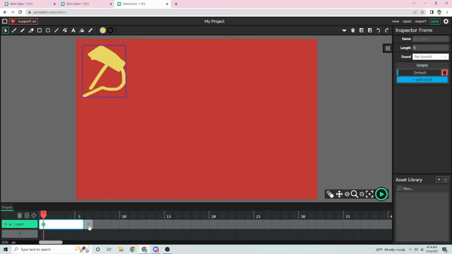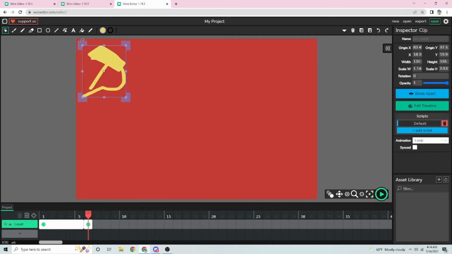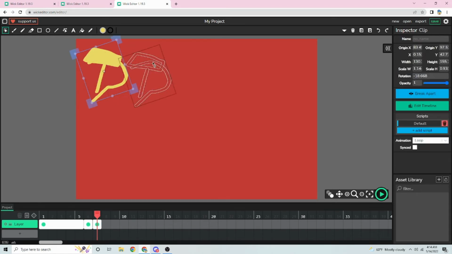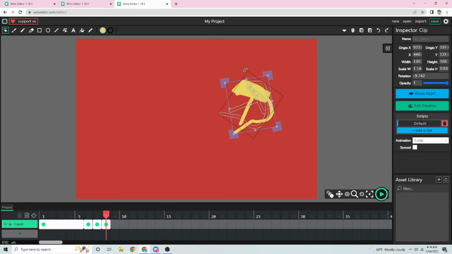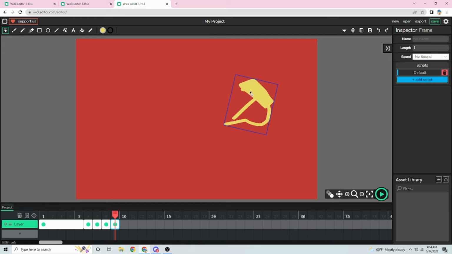Then we want to copy and paste, and let's say, what do we want to do? Maybe these fly off. This is just an example. These are a little bit more simple, where you just make these shapes and move them.